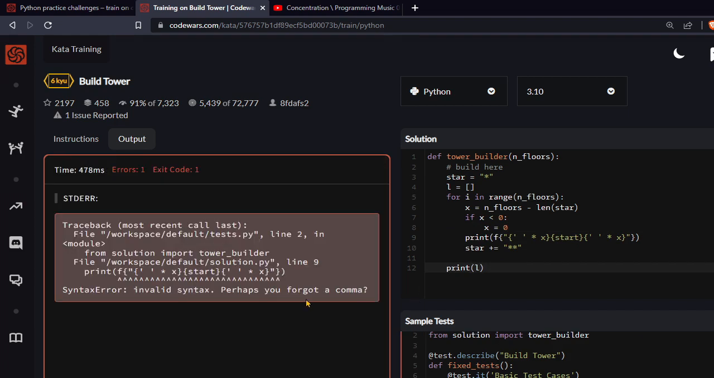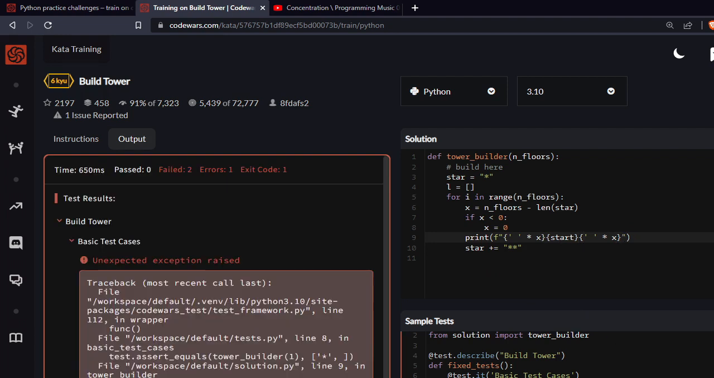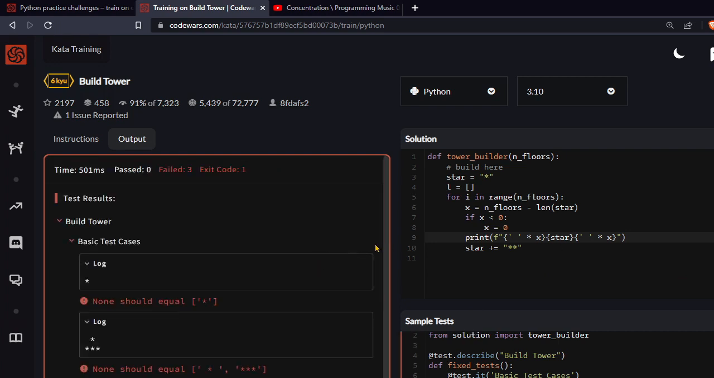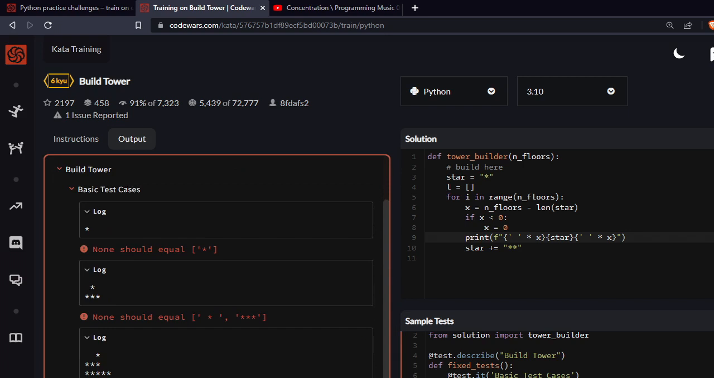Let's test it. What's going on? Syntax error, perhaps you forgot a comma. You know, already printing here. Print. Oh, the curly braces should be outside. I mean the quotation marks. Okay, and there you have an extra one here. Name star doesn't exist. Where is the T? I keep forgetting that star is without a T. No, should equal, okay.